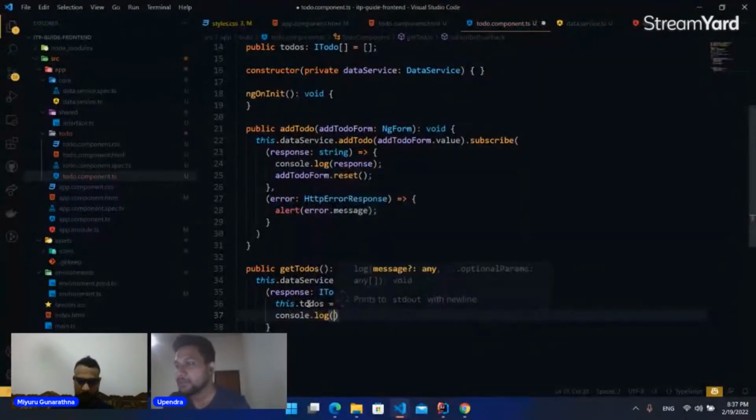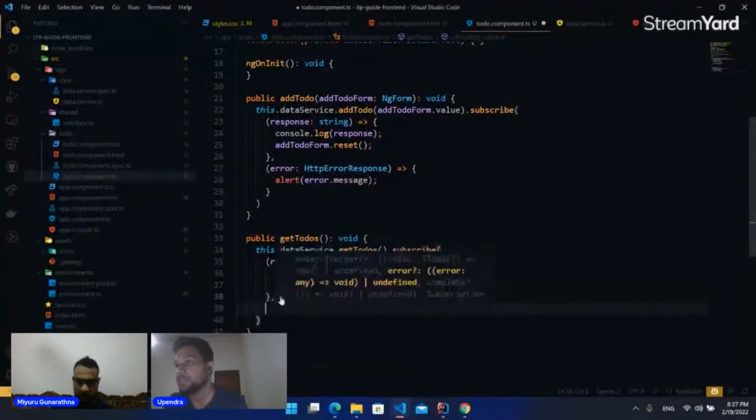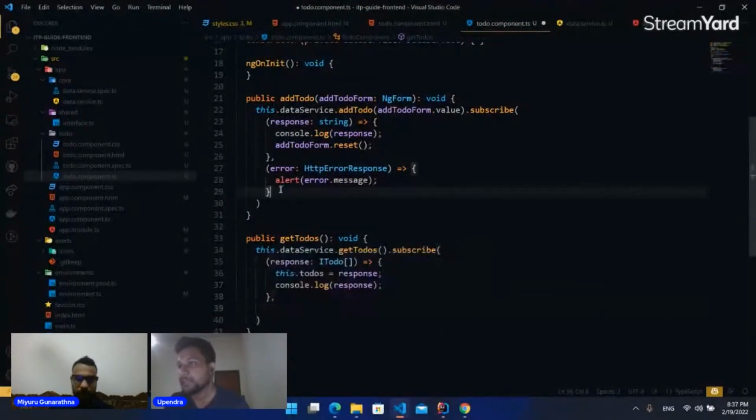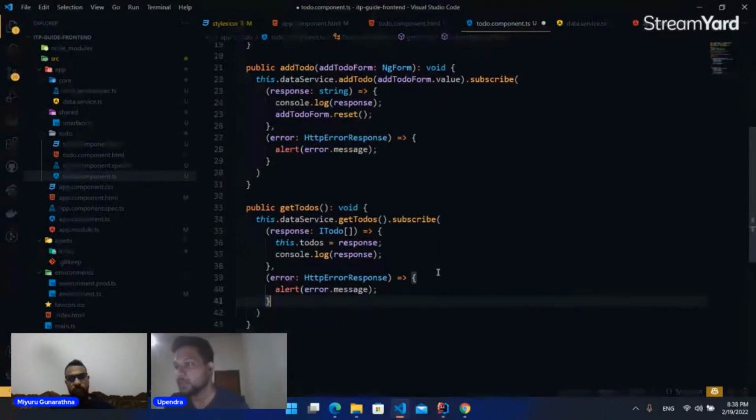So we will console log the response first, and then we will check whether there are any errors. If so, we will take the error and alert it on the browser. It's pretty much the same as the addTodo method that we have created, so we'll copy paste it.